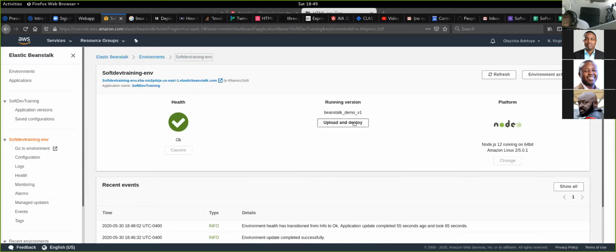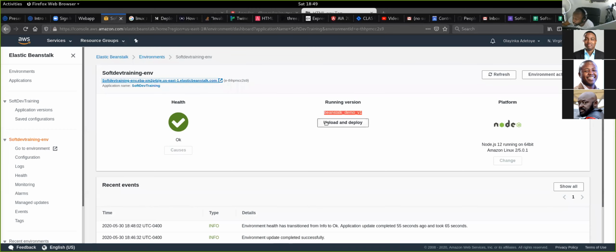Okay, so here you can see now my running version. It says I have Beanstalk demo version 1, right? That's the version I now have running. And if we come back to look at my running application, that's what I have running on the server now, right? And I have this skinny little application that we had.